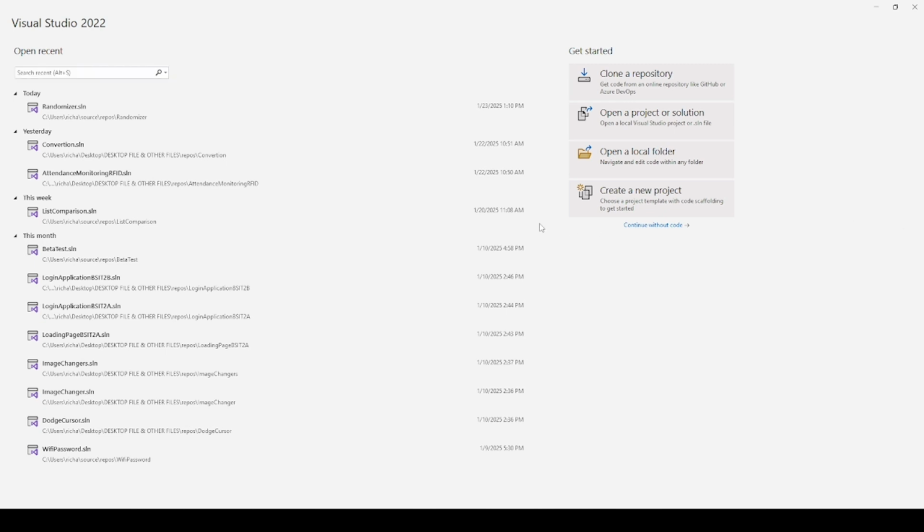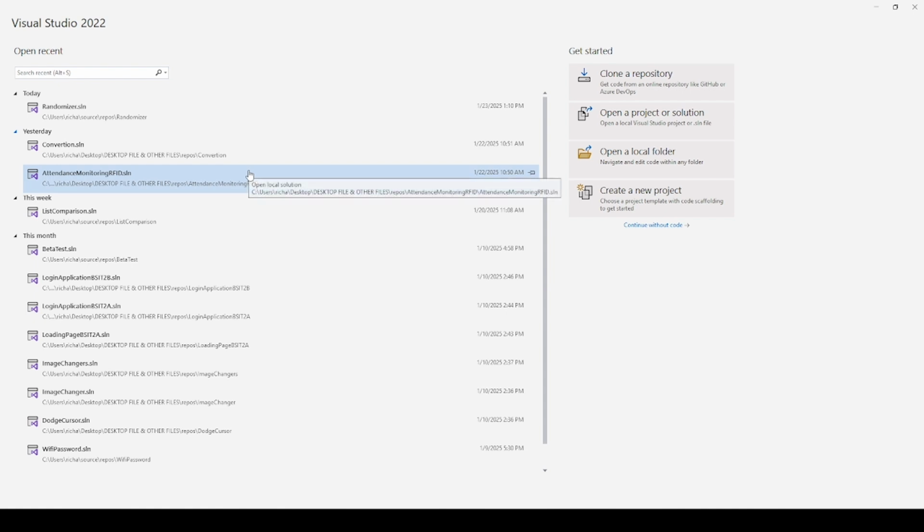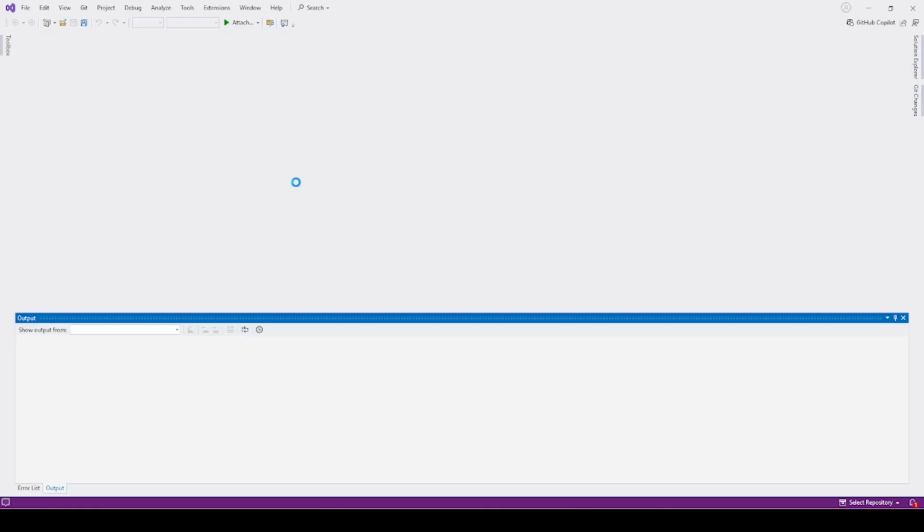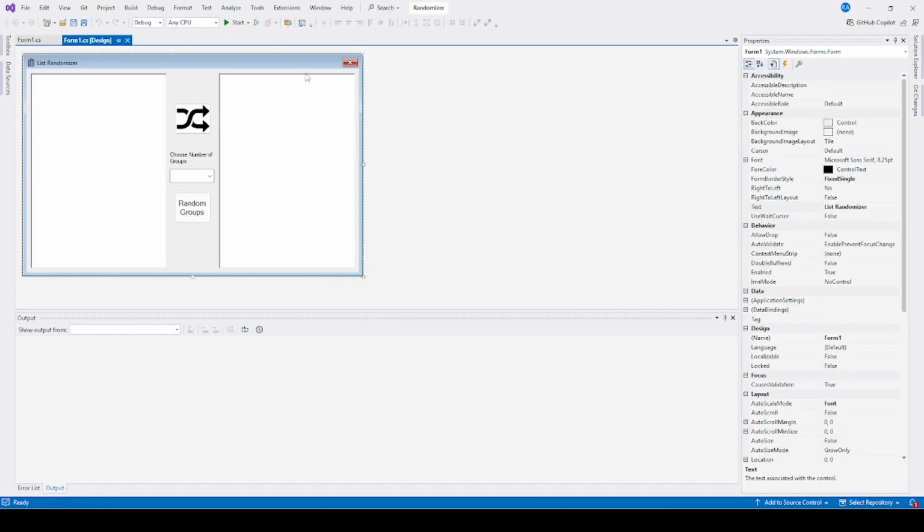Today, we're going to build a simple yet powerful application using C# in Visual Studio 2022. This app will randomize a list in two ways: one where items are shuffled without any grouping, and the other where the list is grouped based on a selected item.